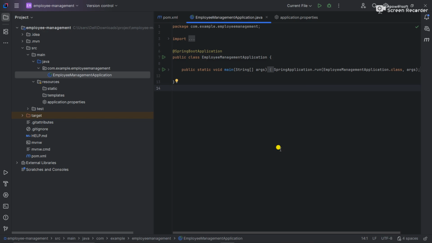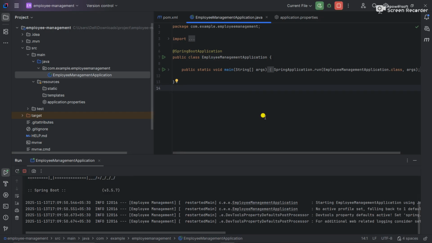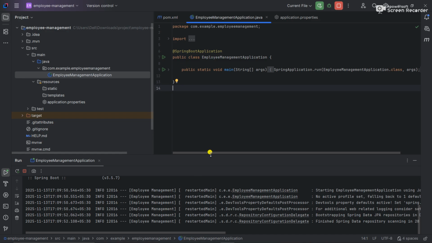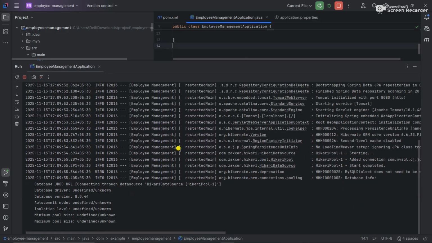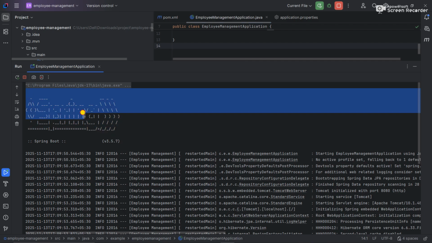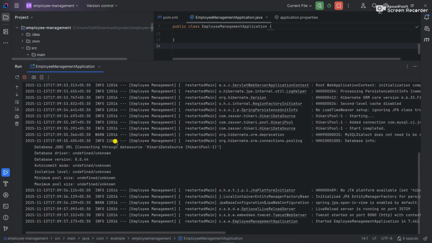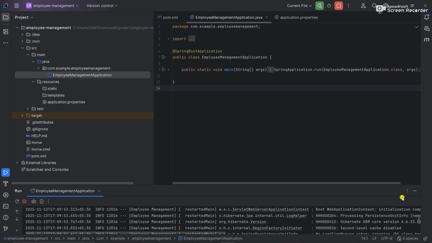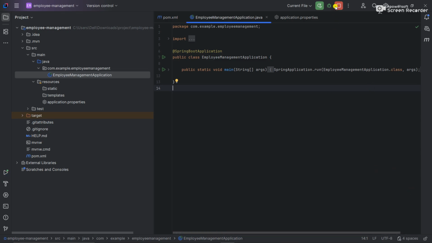I think we can run the application now because the database is configured and all. So let's click on the run button. Then let's see how it goes. I think it should work. So we got the Spring logo here, and that is the version 3.5.7. Okay, and it is working. You can see here started Spring Boot employee management application. That is nice. So it's good, it is working.